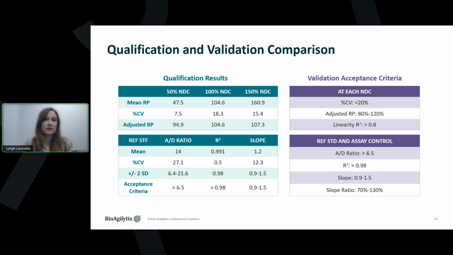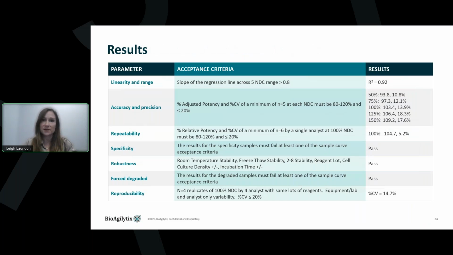And then also looking at our references and our controls, there were criteria set around that to ensure that the reference and controls were performing comparably in the sending site and the receiving site. So as you can see in purple, we set validation acceptance criteria that was based off of these qualification results, and the criteria was pretty tight. So we wanted to make sure that we were performing appropriately as the sending site at the receiving site. If you go to the next slide, I can show the results, and they were very positive results.